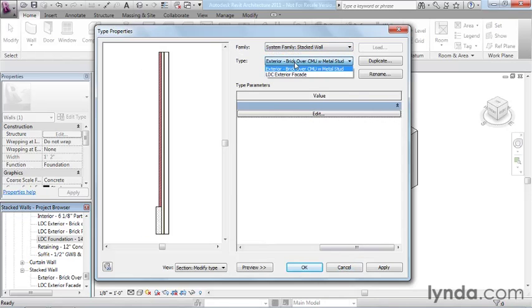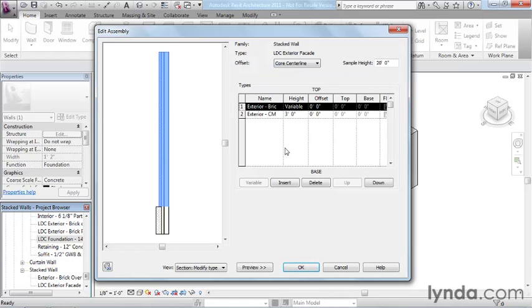That will show us the 2 stacked wall types that are available in this project. I'll choose the new one that I just created. And if you look at the structure, it doesn't look anything like the 3 walls that I just showed you. Well, that's because it's just a copy of the previous one. So let's go ahead and click the Edit button and make the modifications that we need to make.